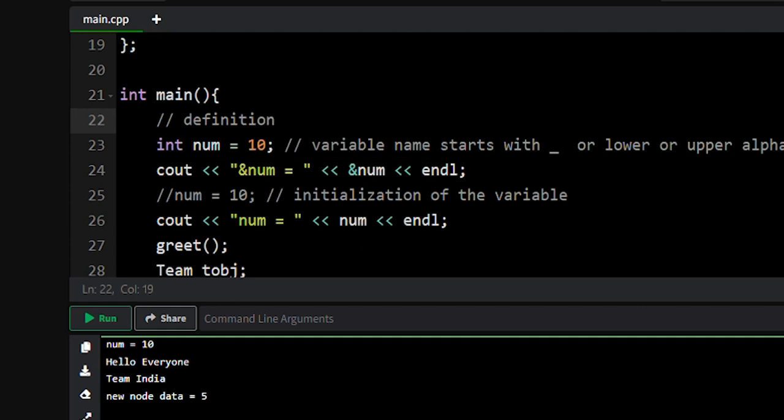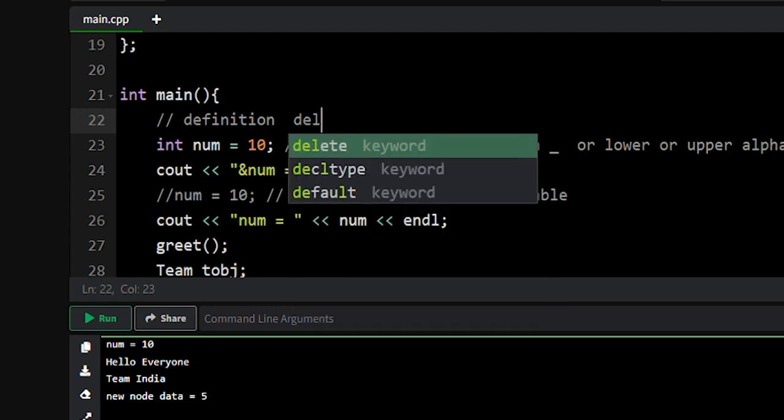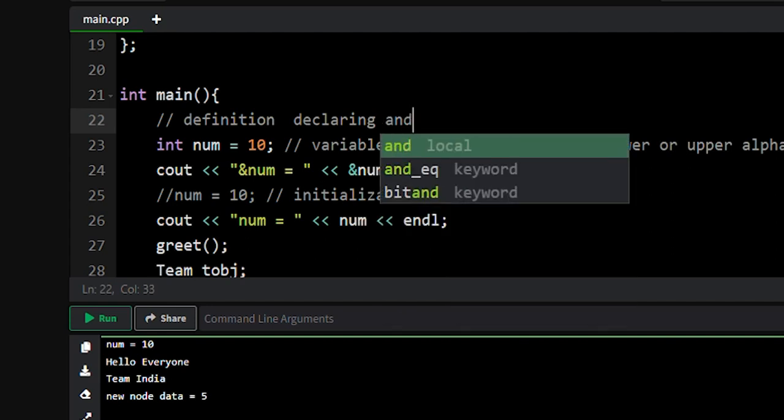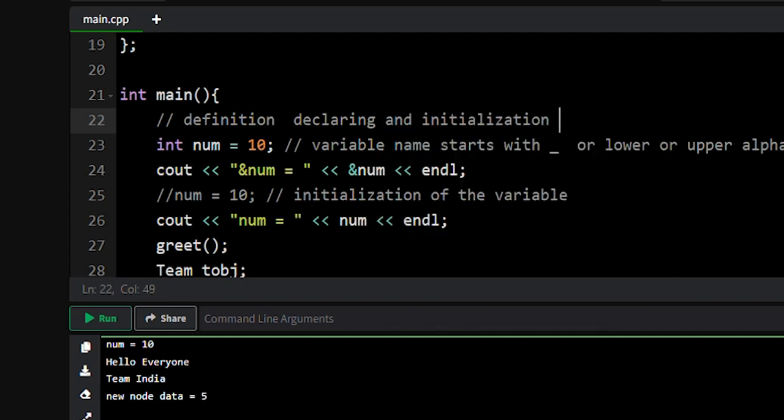Definition. So what we are doing here, we are declaring the number variable and we are initializing this number variable with the value 10. So this whole thing is known as a definition. Okay, we have declared a variable num and we have initialized it with the value 10, and this whole thing is known as a definition. So can we write?